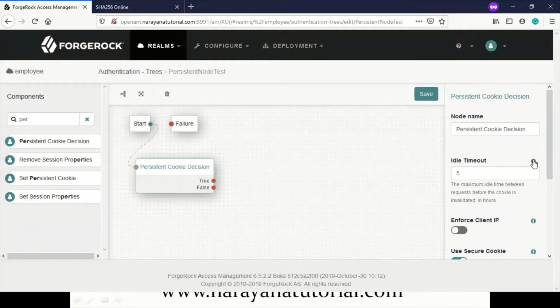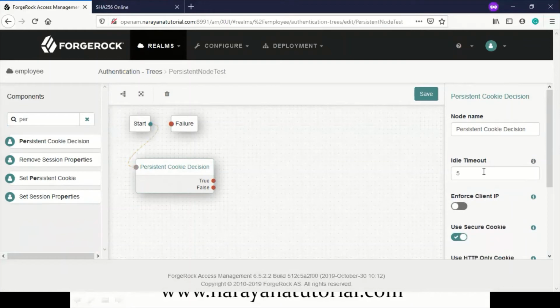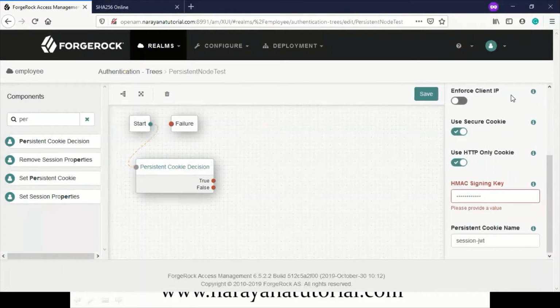So here you can see on the right side we have properties, idle time. Okay, this is like an idle time, the hours, 5 hours. So till 5 hours the cookie will be in active status. After 5 hours it will be inactivated if you are not accessing that website. Okay, so you have enforcement client IP and use secure cookie. Use secure cookie, you can use it when we have an HTTPS protocol. Right now we are not using HTTPS, we are using only HTTP, so you have to disable it. So here we have to enable use HTTP only cookie.